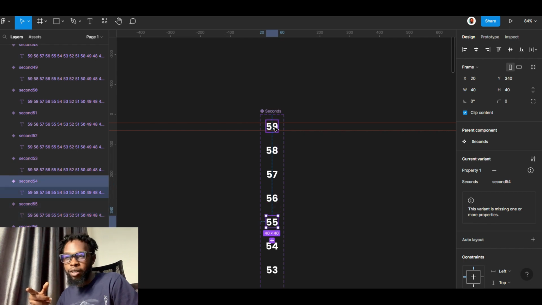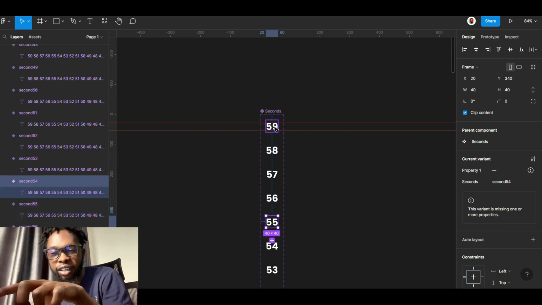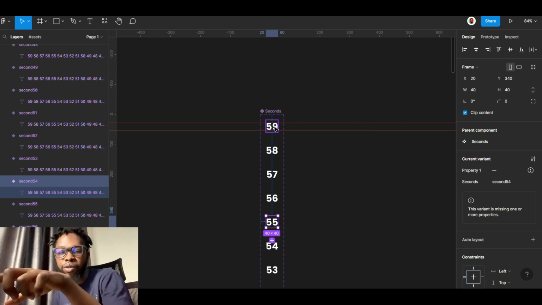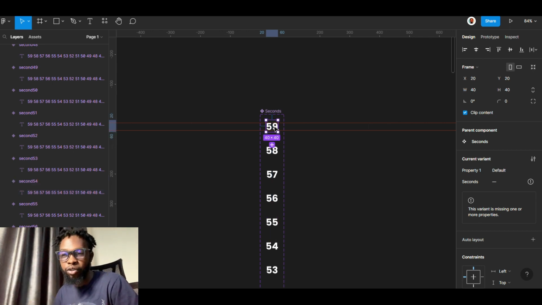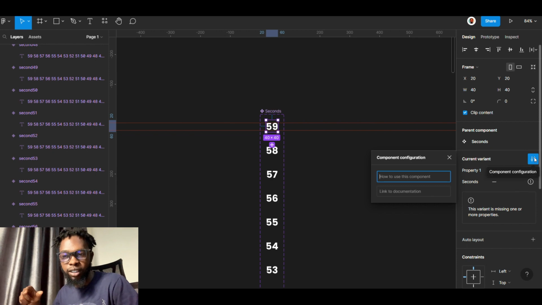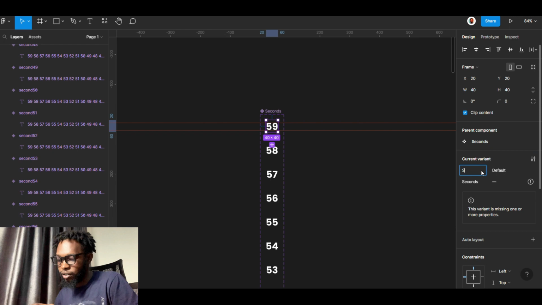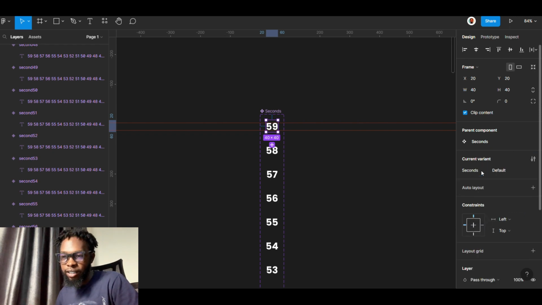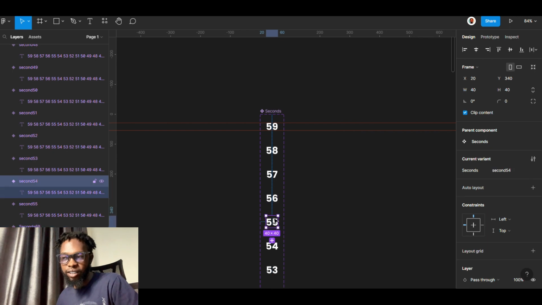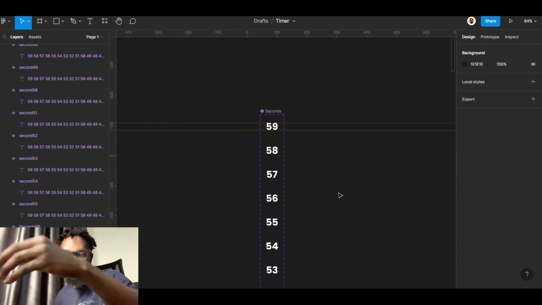So now we'll have to come down here. You can see it's giving me a warning sign. This variant is missing one or more properties, which is property 1 that I selected here. So what I'll just do is I'll come to 1 and delete property 1. I'll delete this property 1 because I don't want it. I don't need it. You understand? I'll just set seconds default. So it shifts to seconds default. So you see we have seconds now. You see that we don't have that error by the side of our screen anymore.